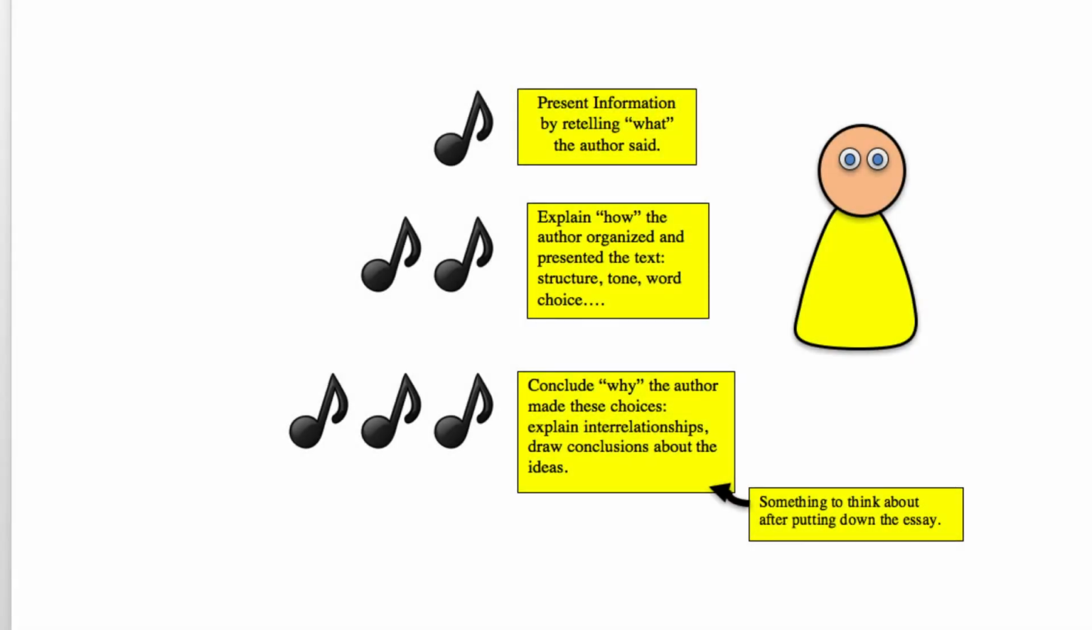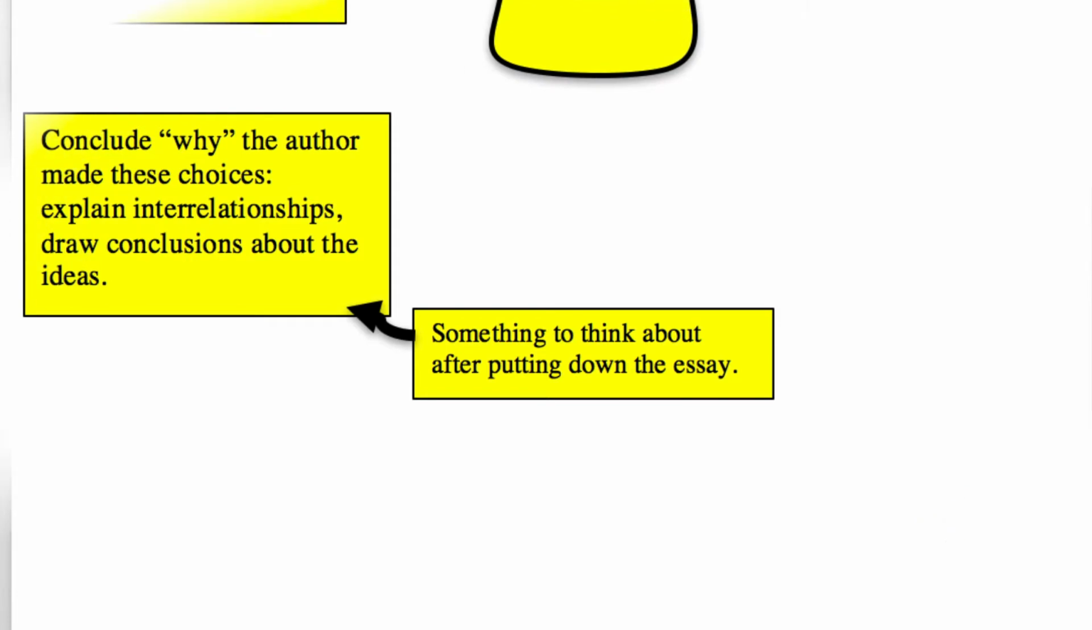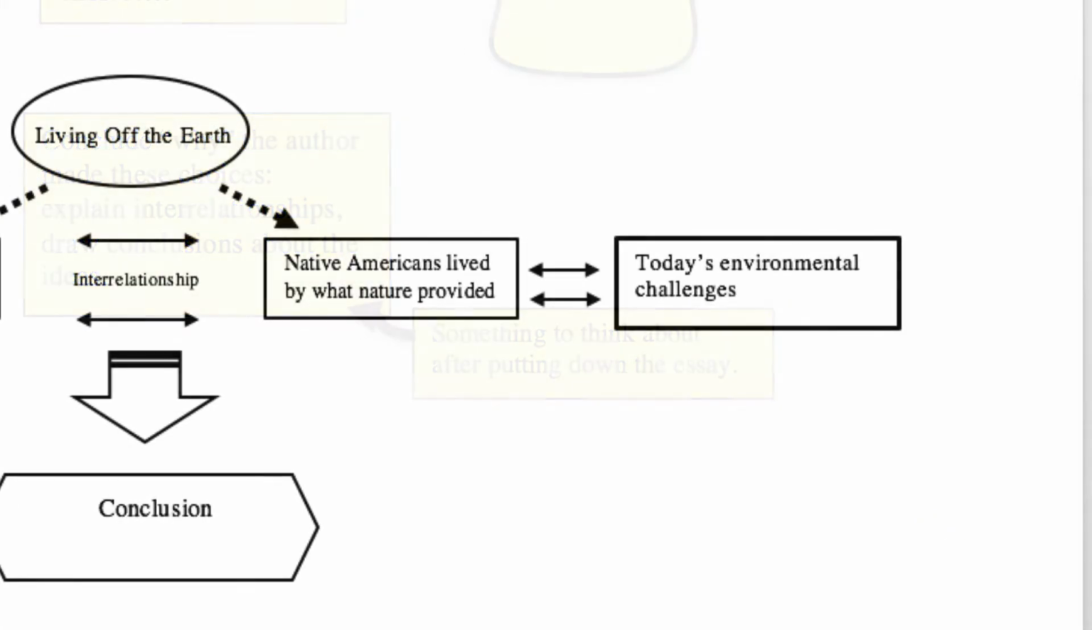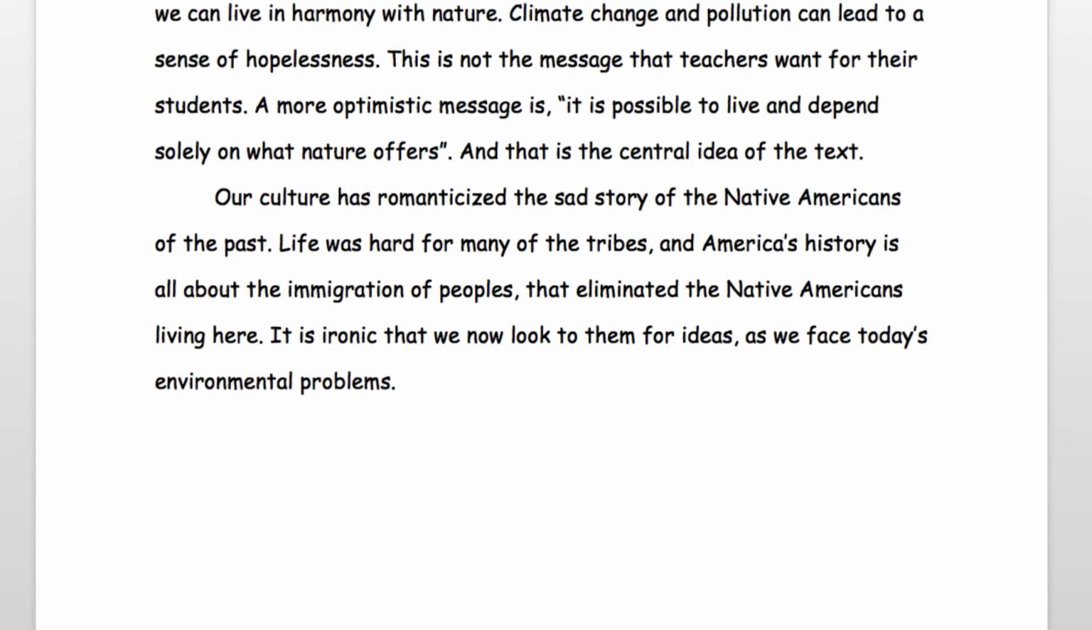The closing of the essay should encourage the reader to continue thinking about the essay after they put it down. One technique is to associate the central idea of the essay with a new idea. Here's an example of what you could have written.